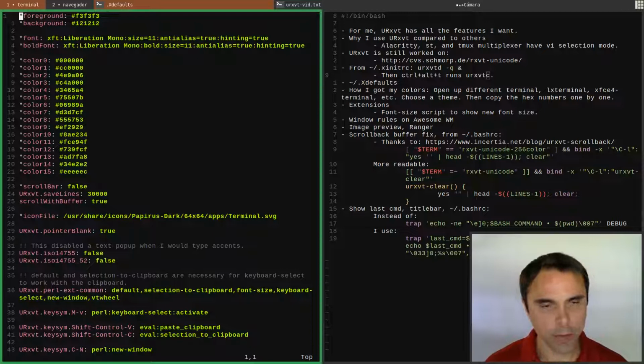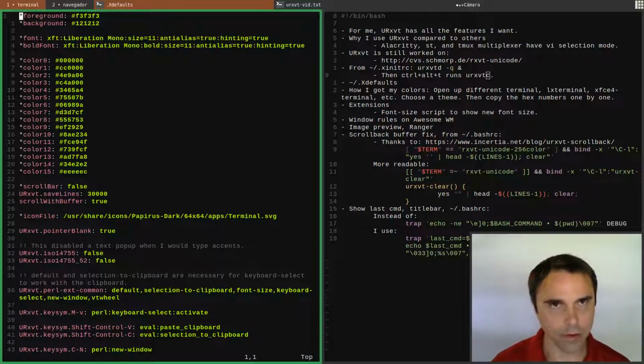So now I'm going to show you my Xdefaults. Every time you update this, you have to run xrdb on the file Xdefaults. So that's xrdb and then the file, and then that'll update so you can use it.